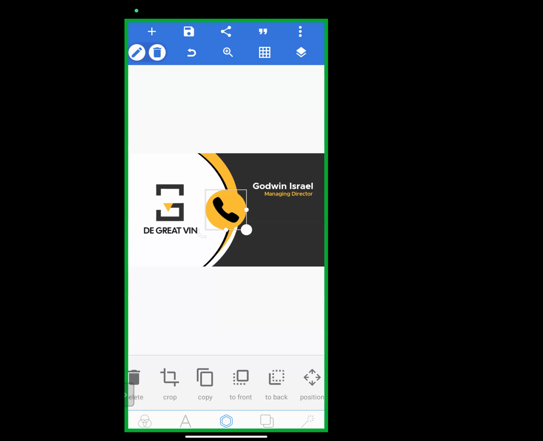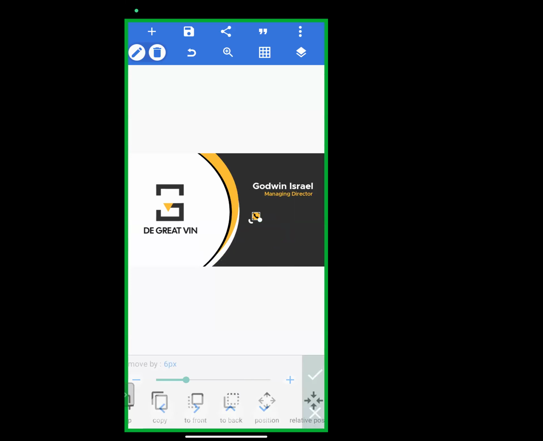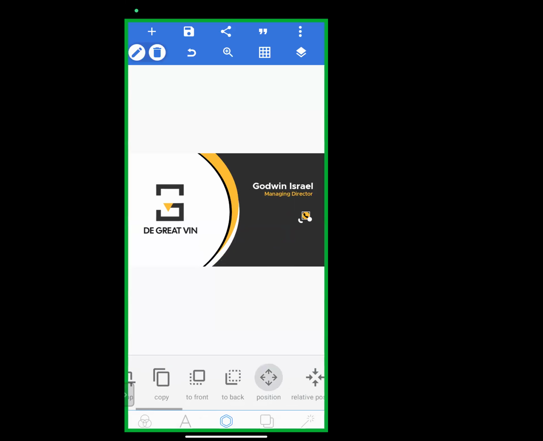Good, thank you. So now, this is merged. Are you seeing that they are one now? So that's your merge two. Don't worry, we're going to see more of merge. So what you do, you reduce the size and bring it here. Take it far from the Godwin and all of that, to give it breathing space. That's what we call white space, breathing space.